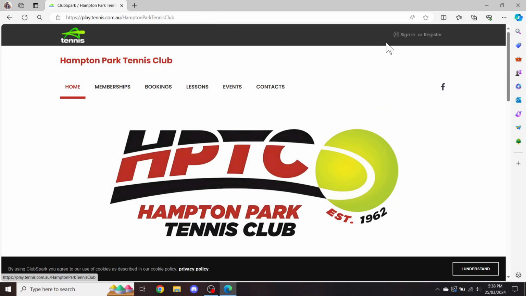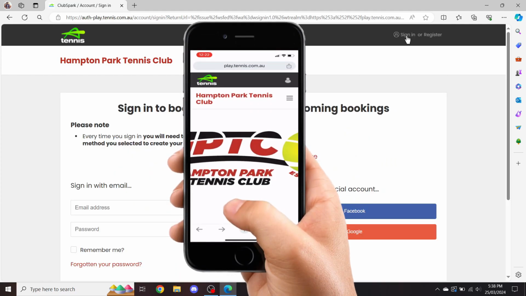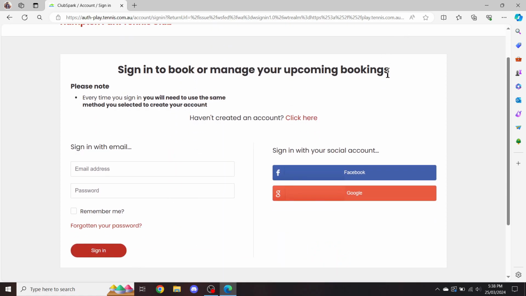Click on the sign in link at the top right of the screen. If you're on mobile, click the icon at the top right, then click sign in from the drop down menu. Now sign in using the same method used to create your account. For Facebook and Google methods, use the buttons on the right, and for email method, fill in the fields on the left.